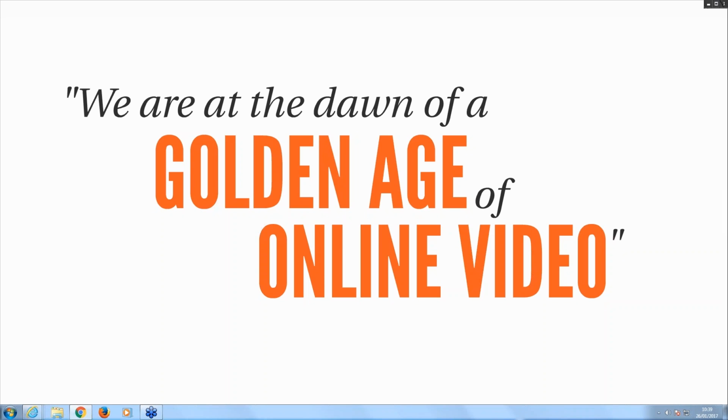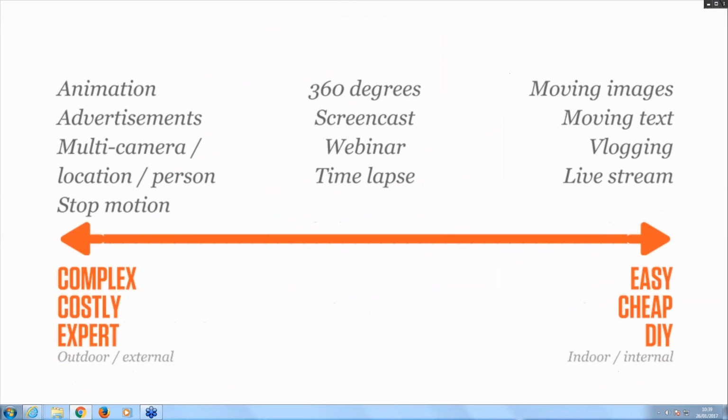But there is a misconception about video and how good video needs to be. People think of video and they think of something that's very expensive or very costly or very expert, but actually there's a sliding scale of video, and there are lots of different ways you can create video content that doesn't necessarily have to cost the earth. So if we look at this sliding scale here, on the left is what people tend to think about video.